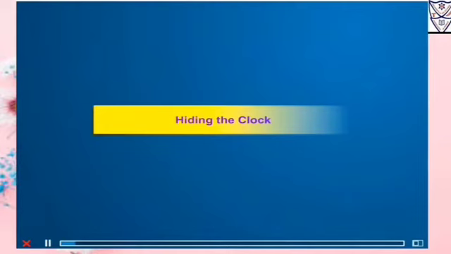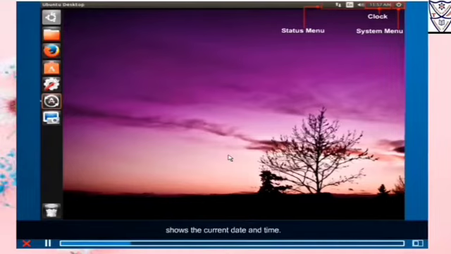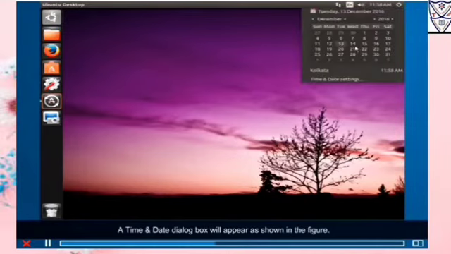Hiding the clock. The clock that appears at the right side of the menu bar in the notification area shows the current date and time. If you want to hide the clock from the notification area, click on the clock and select time and date setting options.